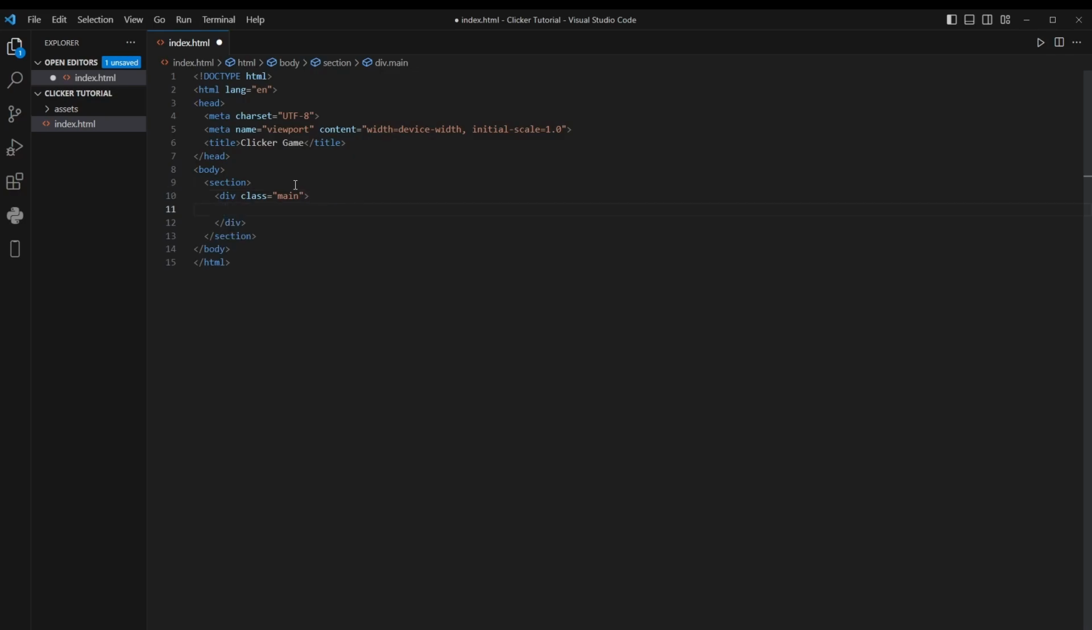And inside this main tag, I'll just create two more divs by doing div times 2. What this does is that it just creates two empty divs, just like that. And in the first one, I'll call it left. And then in the second one, I'll give it a class of right.